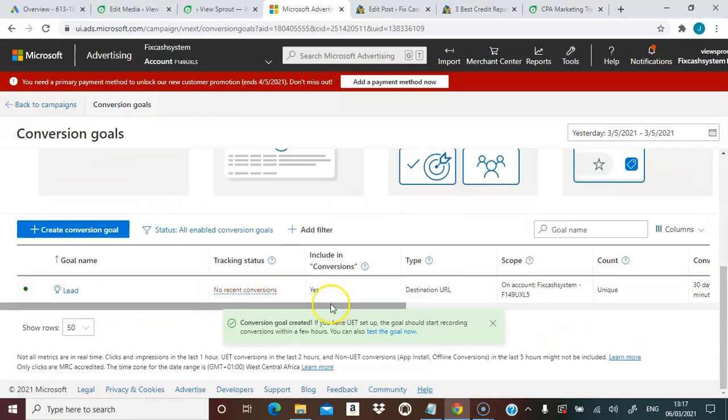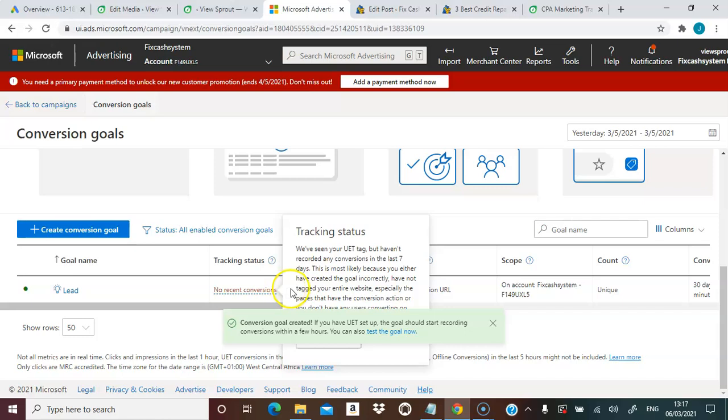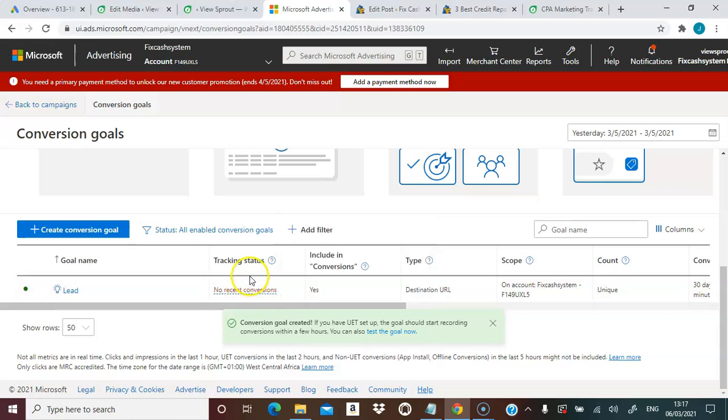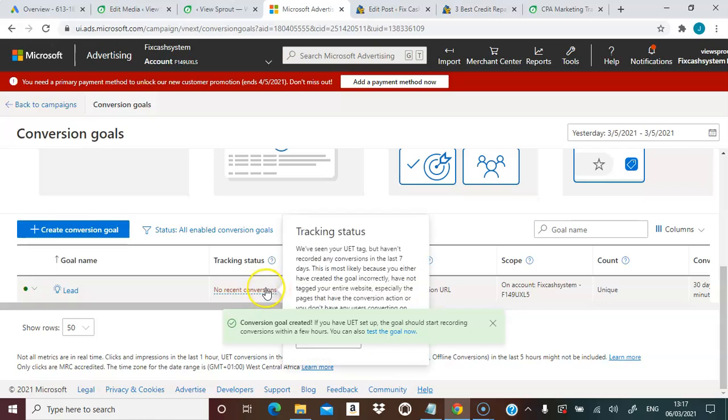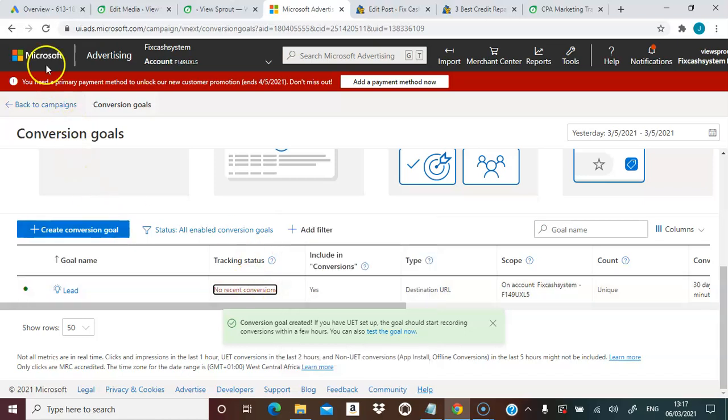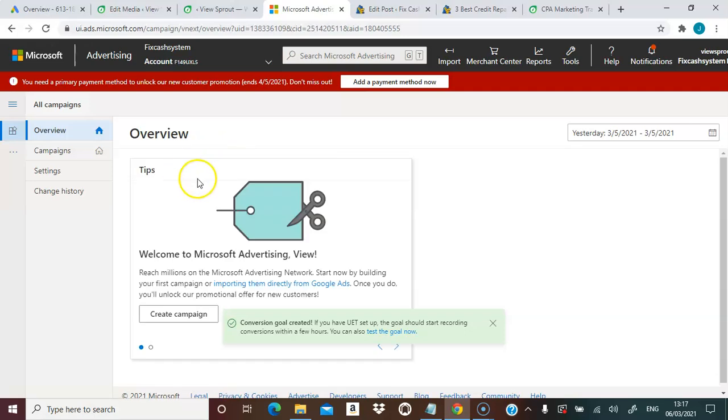As you can see, here is our conversion goal, but it says no recent conversions. You have to give it some time to start, especially when you start running ads, to start counting the conversions. It will count how many people are subscribing on our page, and if it is purchases that you want to track, it will count how many purchases you have gotten from your ad. So that is how to create a conversion. You can select purchase, add to cart, any action that you want to track on your website, and you can use that method to track the actions.